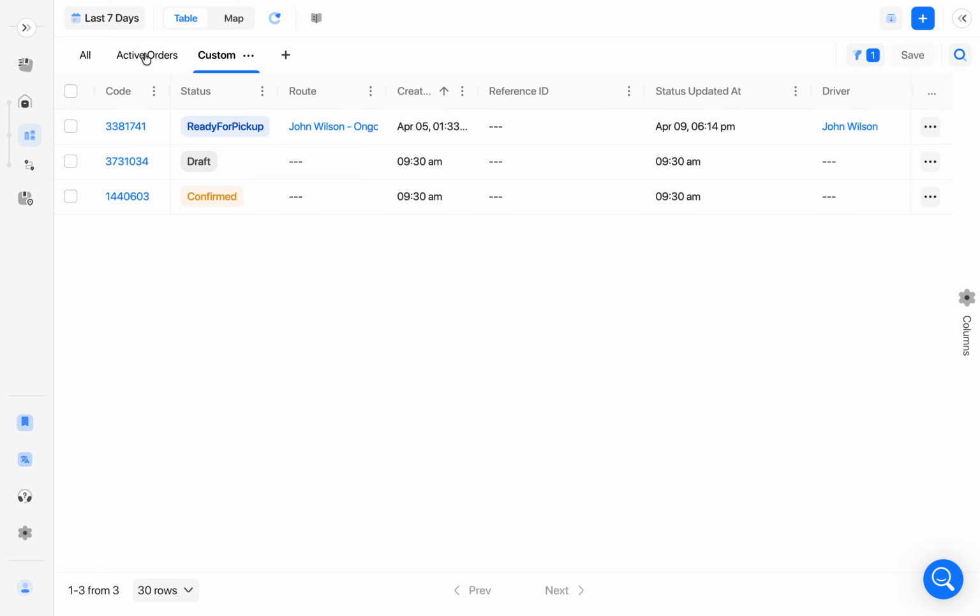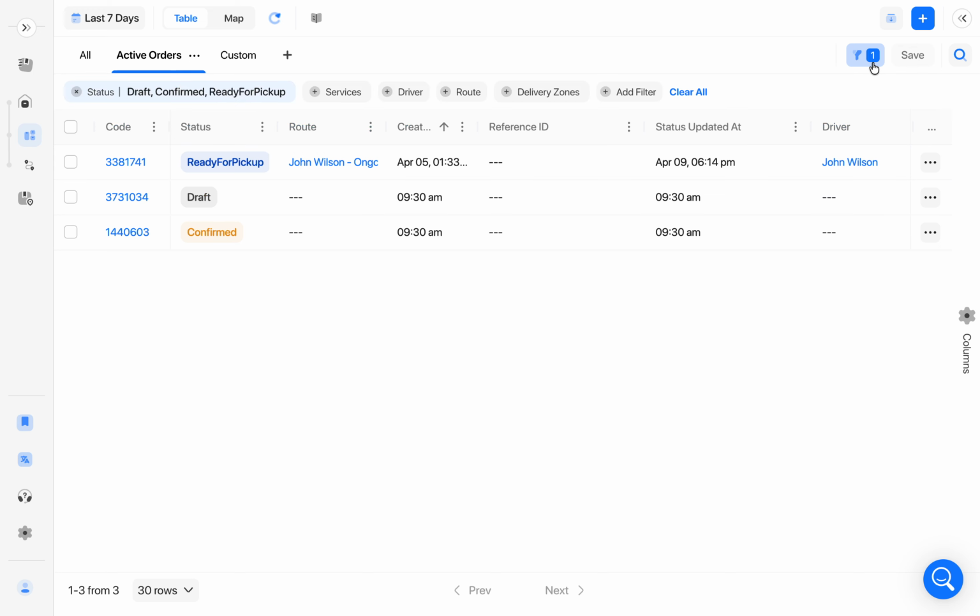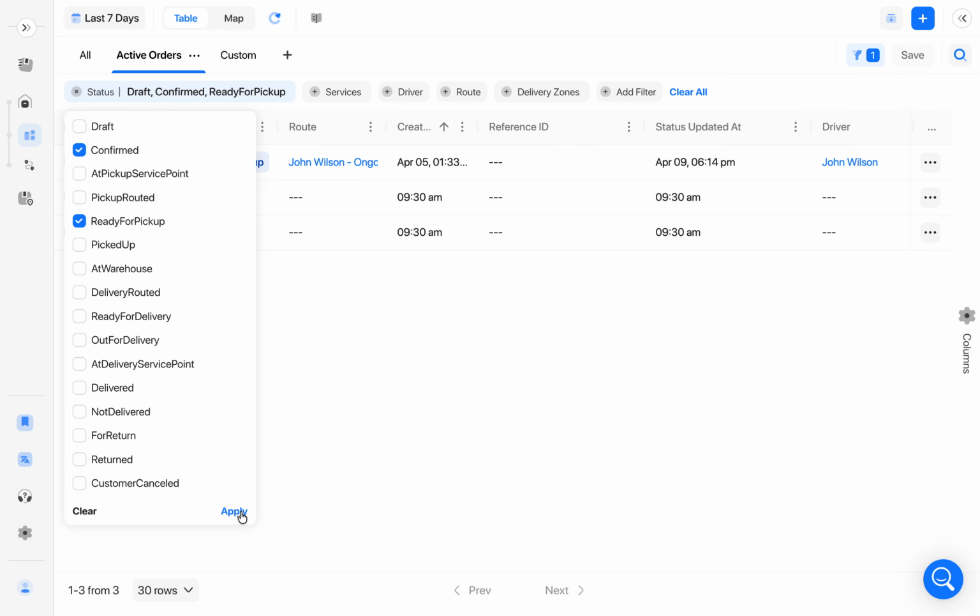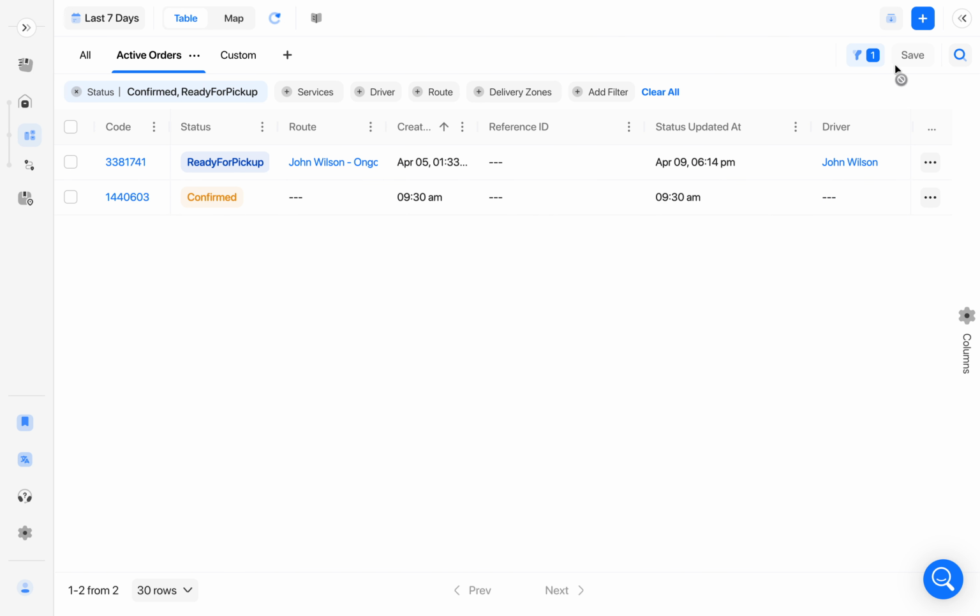And now you can actually edit the current filters as well. So I can see what filters apply for this view. And let's remove one of the statuses, and I can save it.